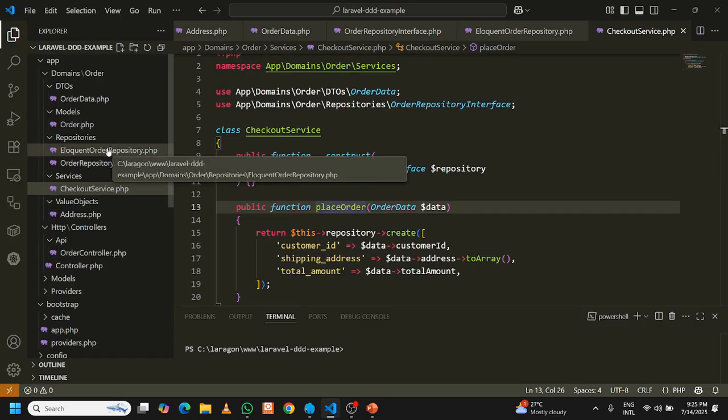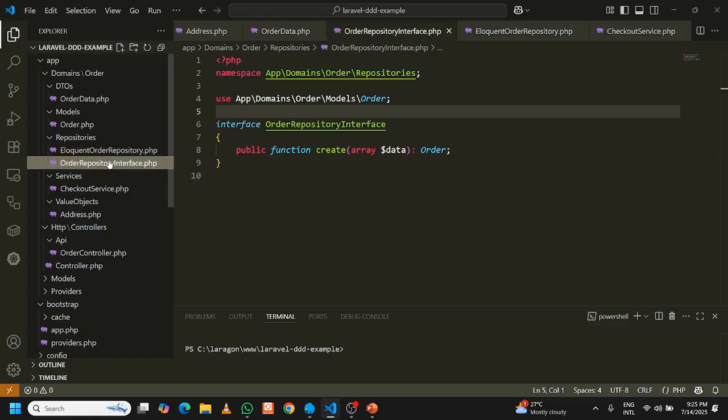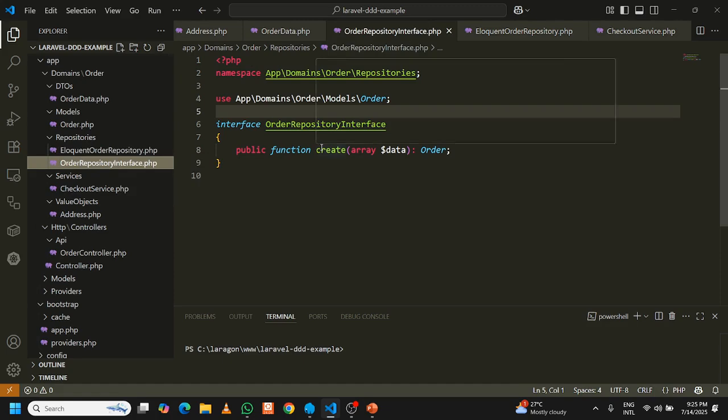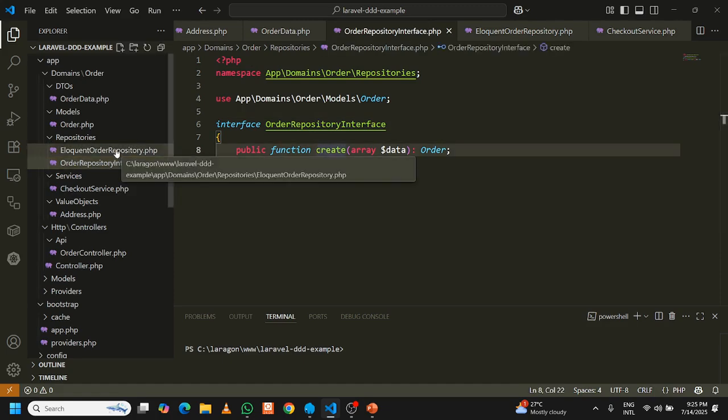You can see the repositories. Those are just created as an interface. The order repository interface has been implemented in the Eloquent order repository. If you go in there, it has a create function, just assigned, not written fully.